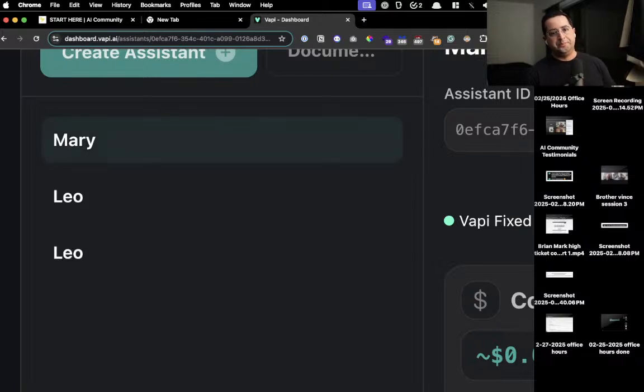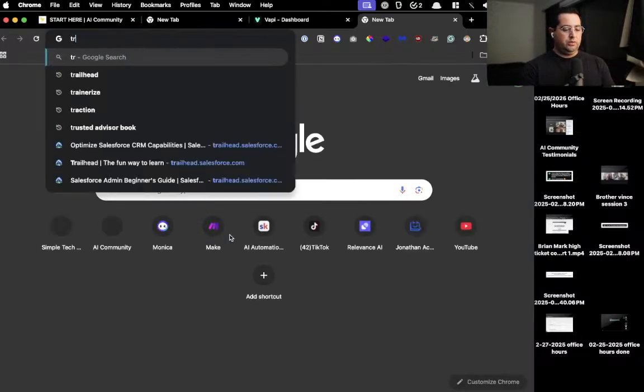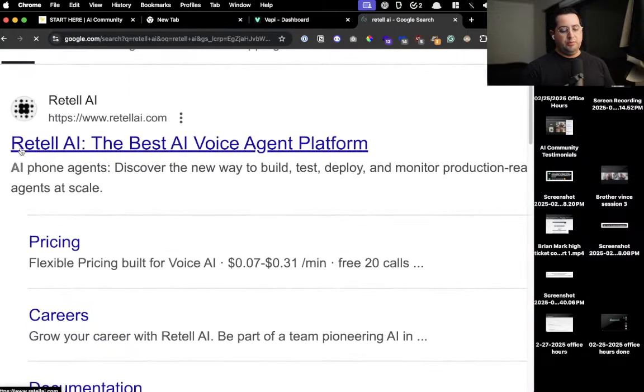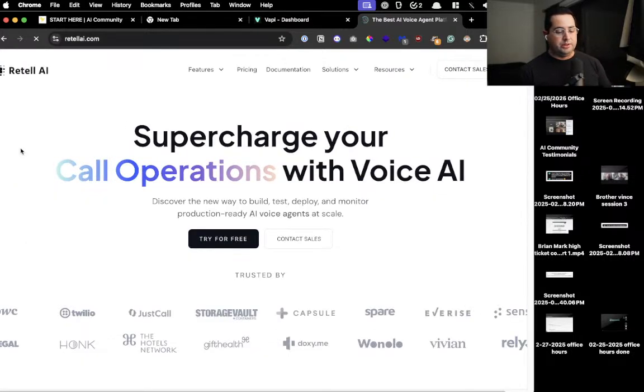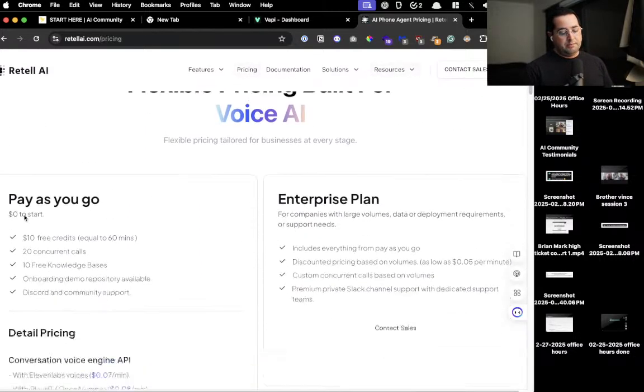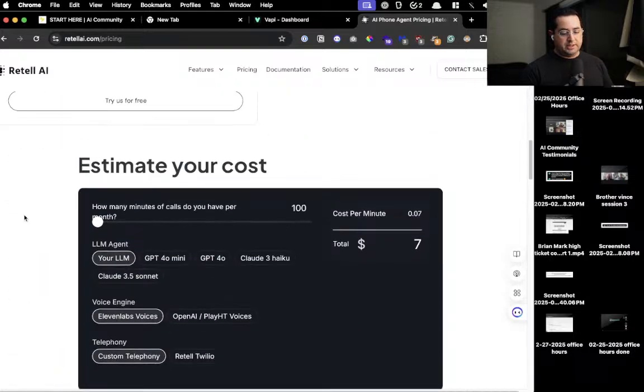But good question though. David says retail or flow wise. They're both. Retail AI is another one. Retail is almost the same as Vappy. They charge per minute. It's more of their business model that I always look at. I just haven't played with it. I can't really say I have much of an opinion, honestly, because when I look at the automation agencies and stuff, they're all using Vappy. They have yet to switch from Vappy to retail.